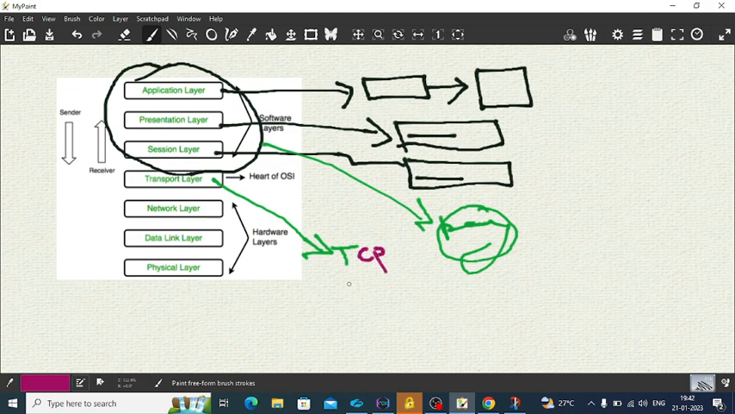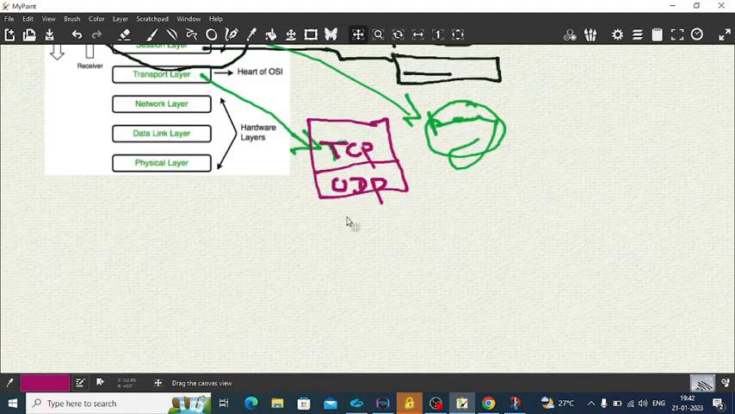UDP is User Datagram Protocol, and TCP is Transmission Control Protocol. These two are the most important protocols. After that, we will configure how we'll design that.